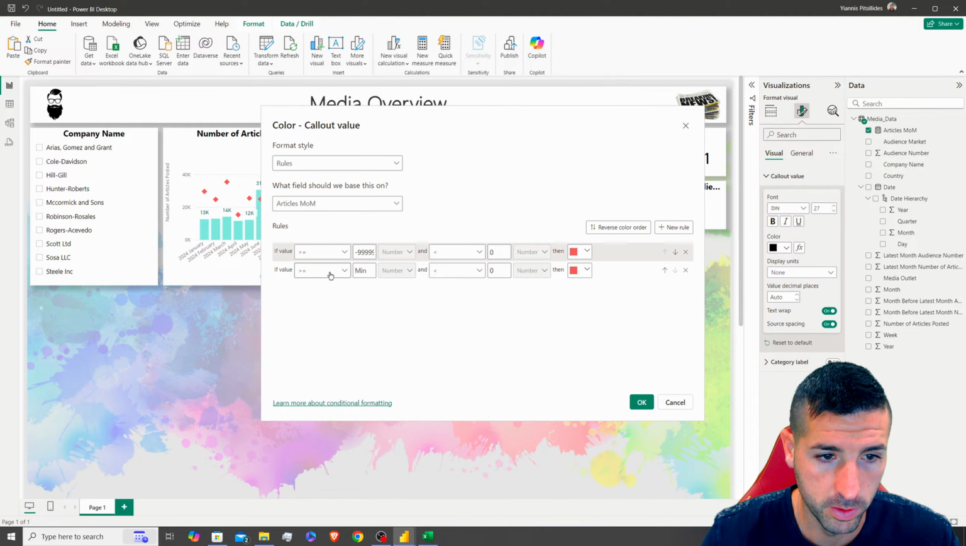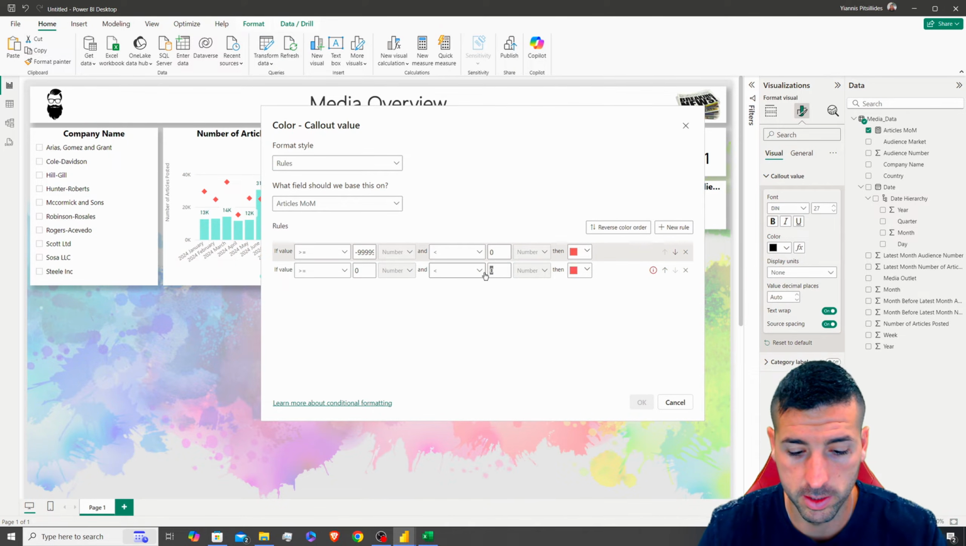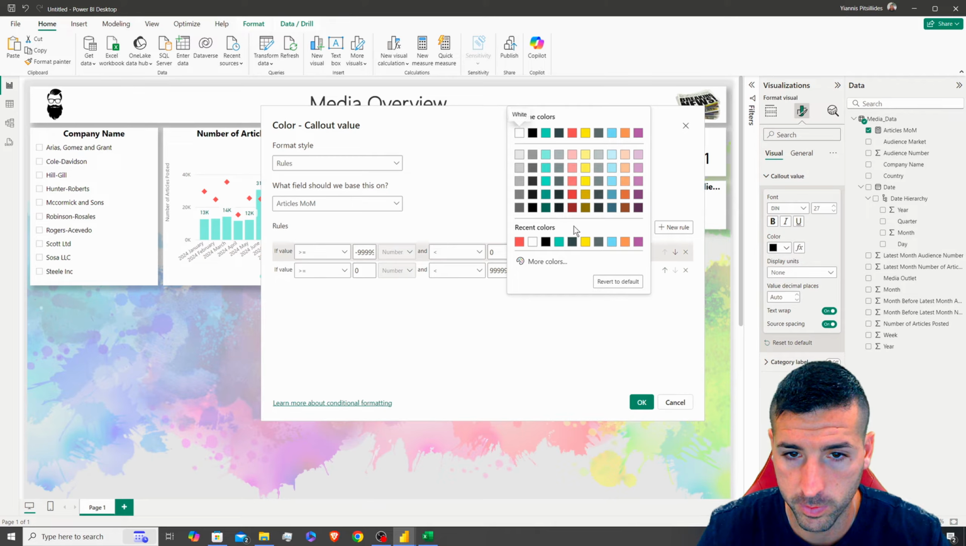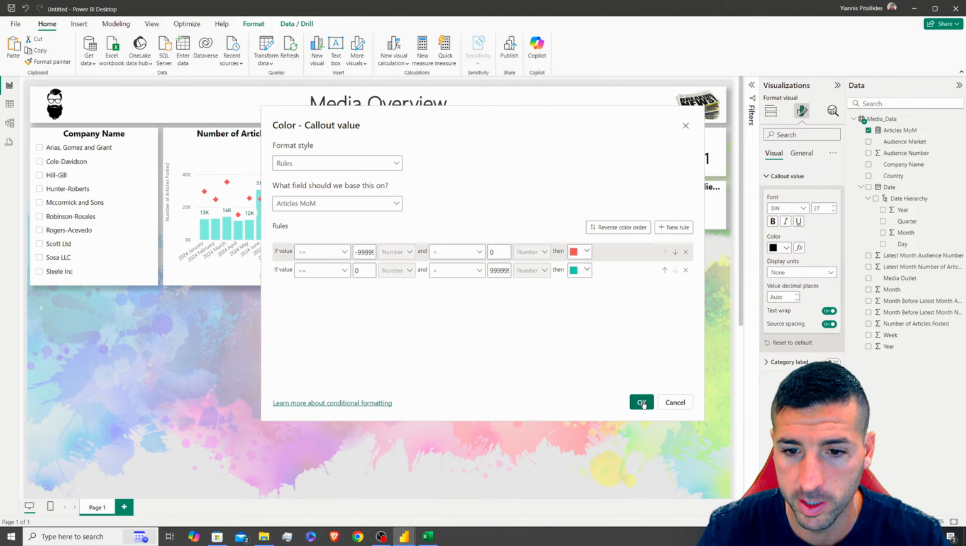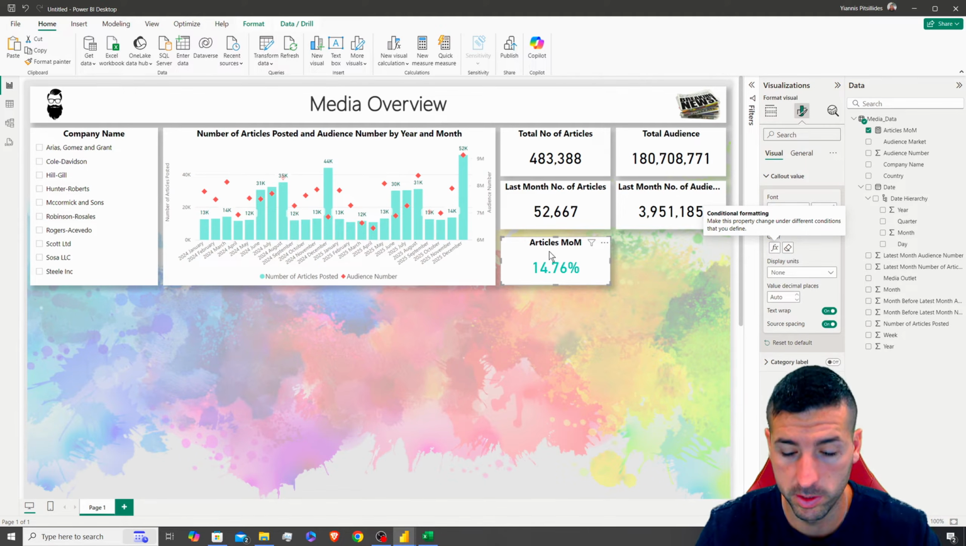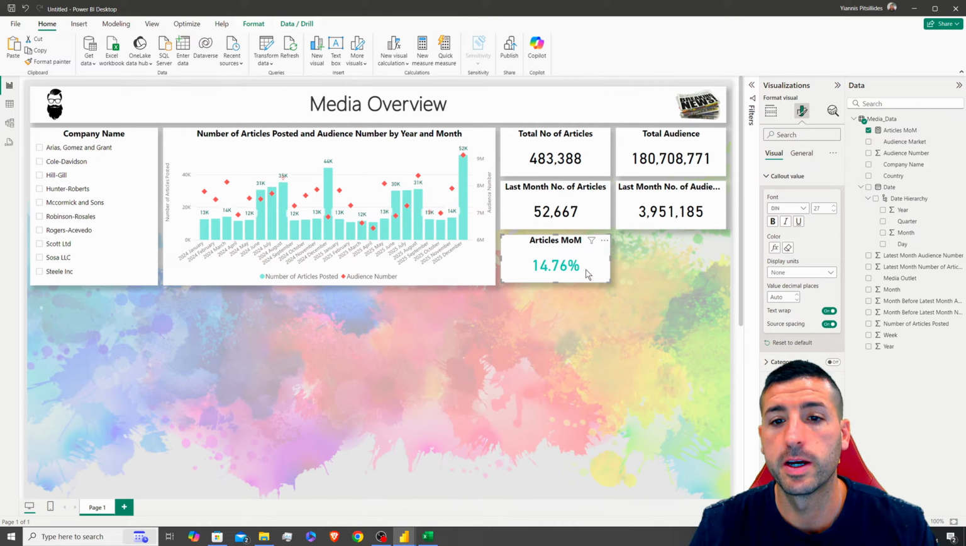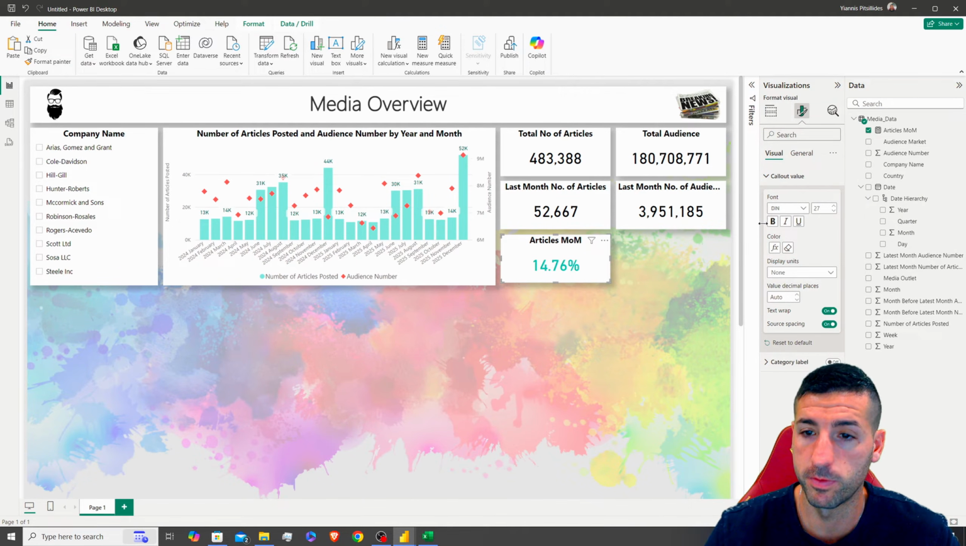And the new rule, if it's more or equal to 0 and it's less than 9999, then we want it to have this green over here. Click OK. You can see it's green because it's positive. I'm actually going to move this a bit up like this. And I am going to repeat the same process now for audience.